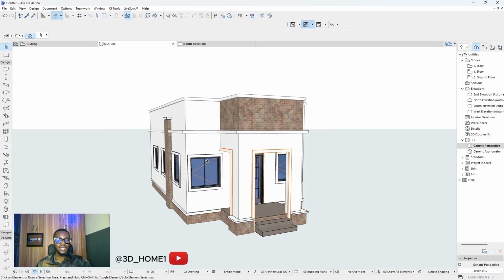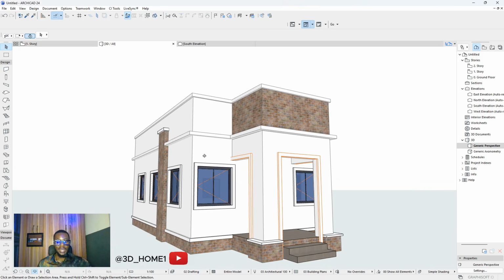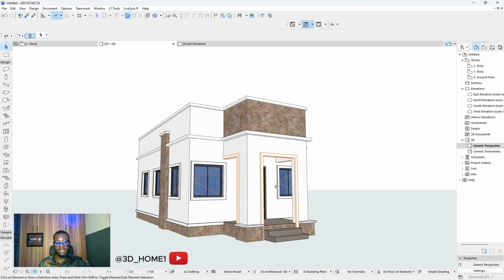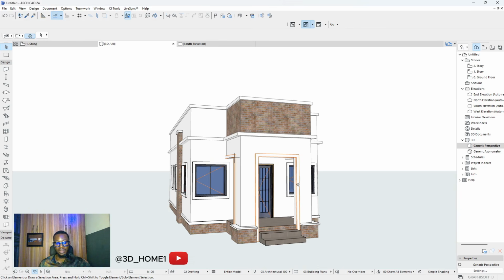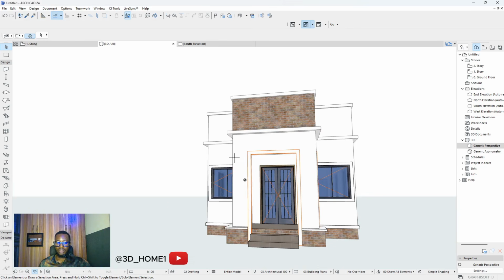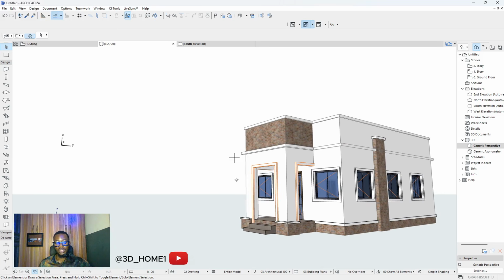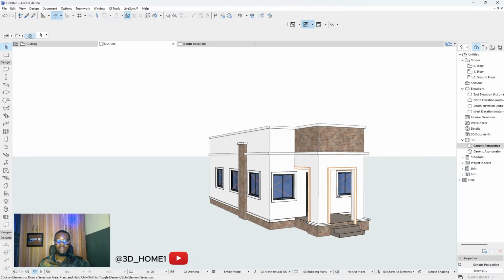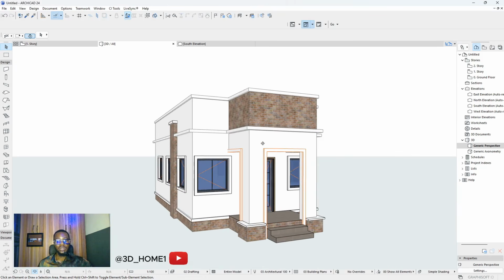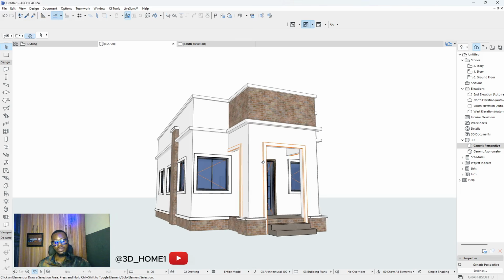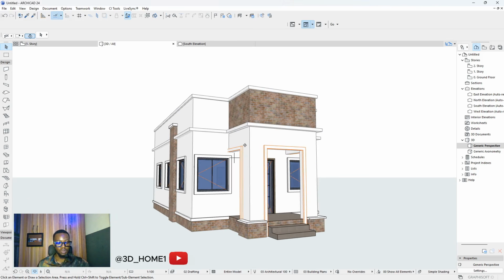So I think we should add light. Okay, let's add light to it. Let's just add maybe one light here, one light here, one light here, and one light here. Now, how do we do that? I like using some models from ArchiCAD.